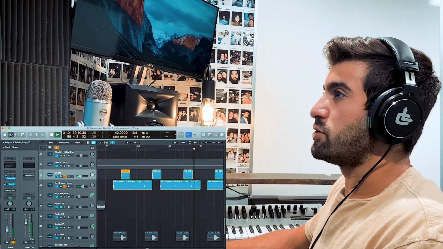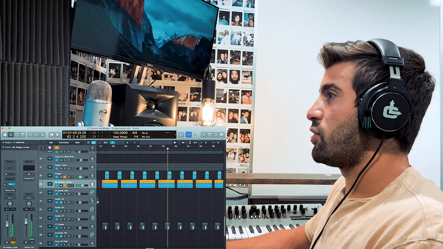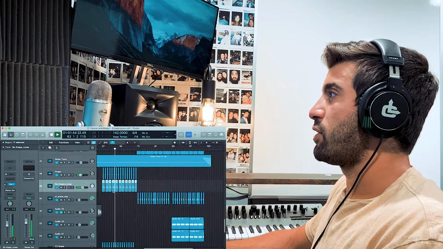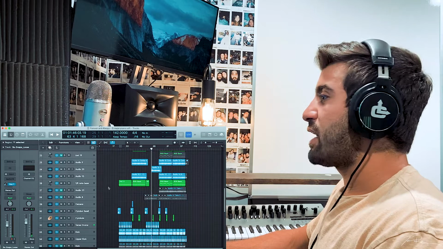Took a lot of the low end out too. This is the original, and you can't really tell the difference. So it almost sounds like lighting a match with that. But that's, I think, everything in the song.